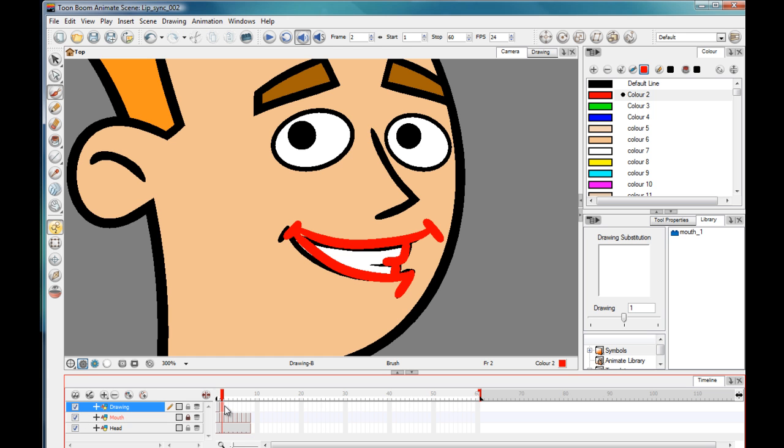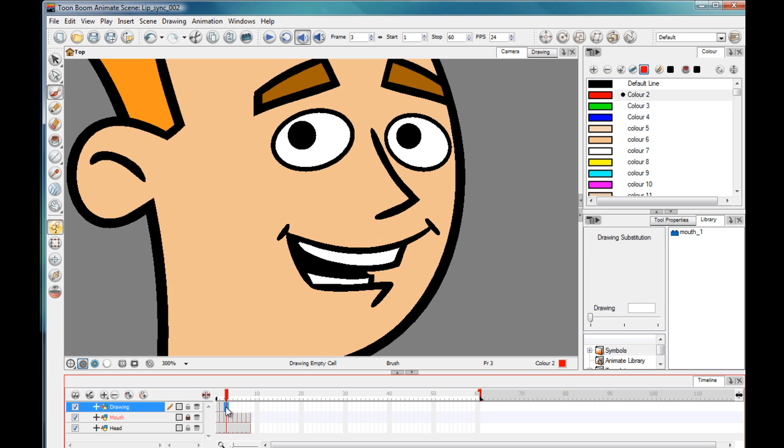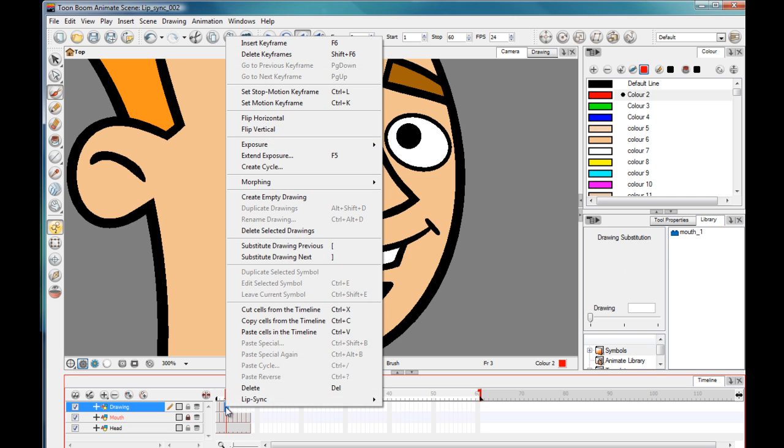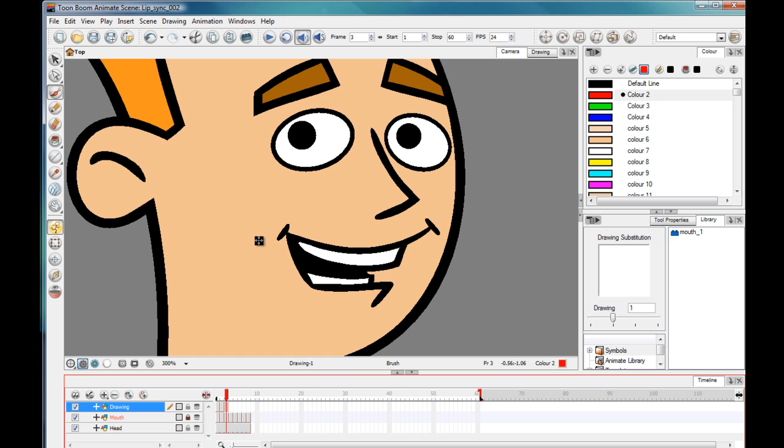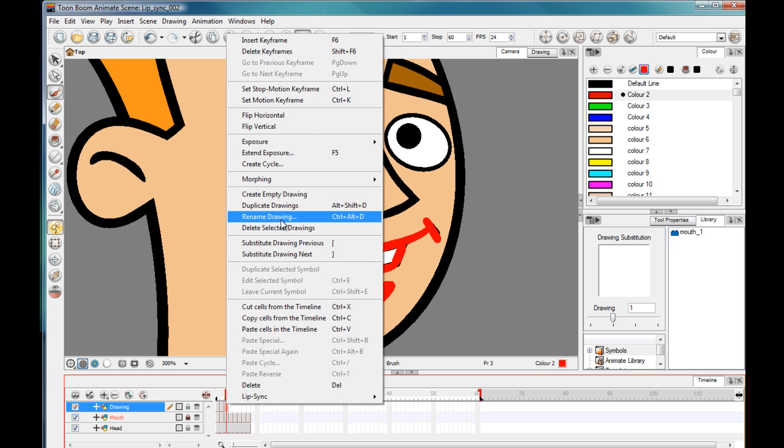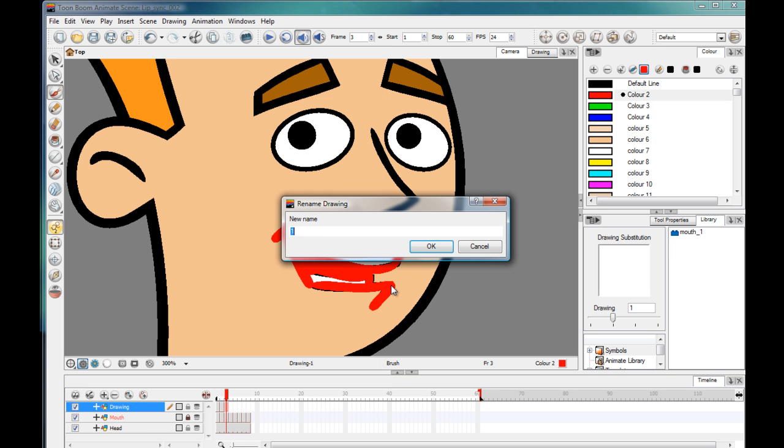Let's go on to cell 3. Again, we select it and we right click. Don't just go drawing in there. So it's right click, create empty drawing to create a nice empty box. Then we start drawing again. So let's draw in another rough mouth, just like this. Make sure you selected that cell, right click, rename drawing, and this one's C.